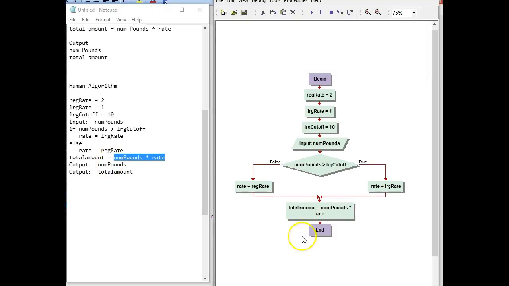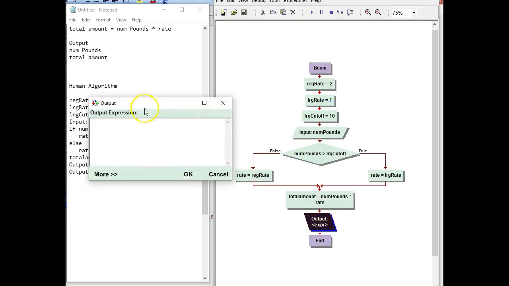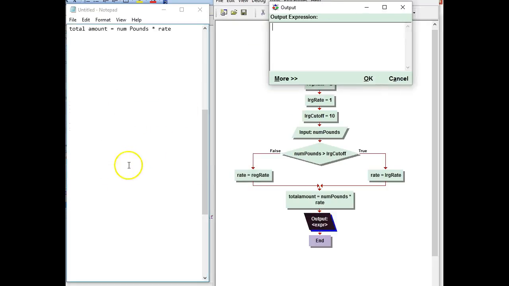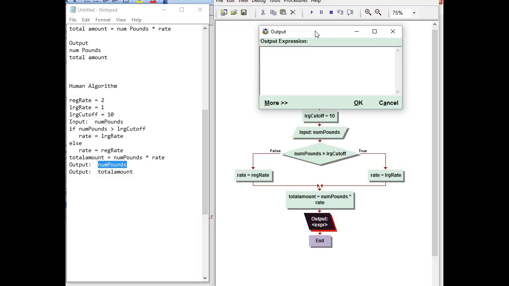And now I have my 2 outputs. So I'm going to need an output symbol. And the first one's going to be num pounds. Now before I paste it in, I need a label to describe what num pounds is. So in quotes, I'm going to put in "the number of pounds: " and then I'm going to join that with num pounds. So it's going to say number of pounds, colon, space, say 20, if that's how many pounds there are.